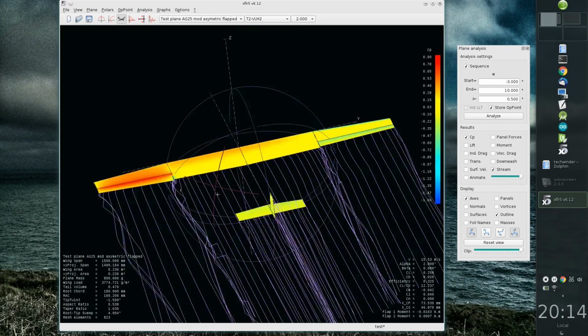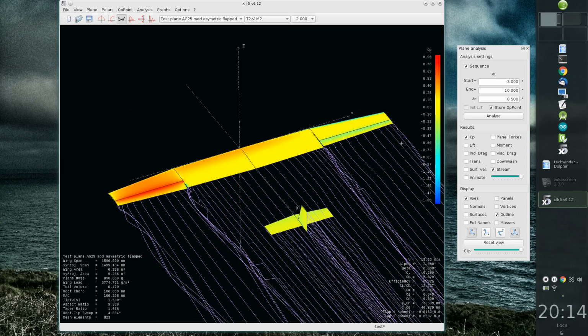Okay, so this is the best way I've found so far to model flaps. 2 sections positioned at the same place, and 1 foil for the outer panel, 1 foil for the inner panel.